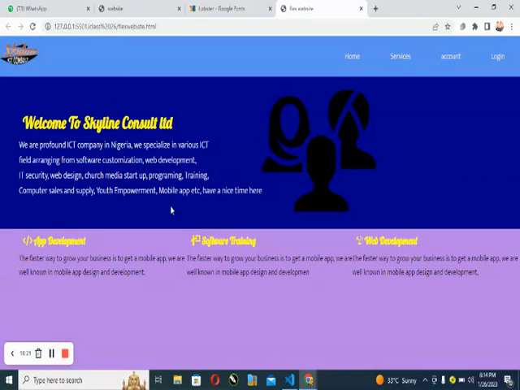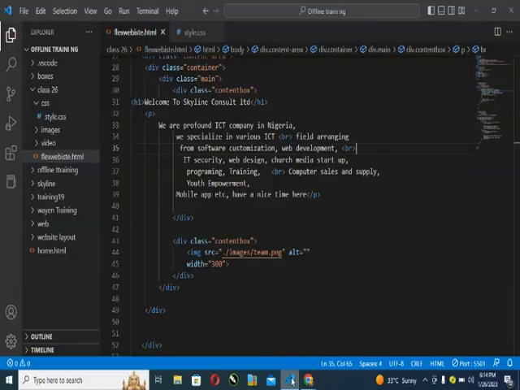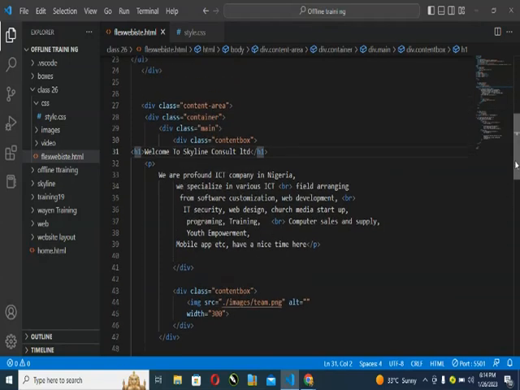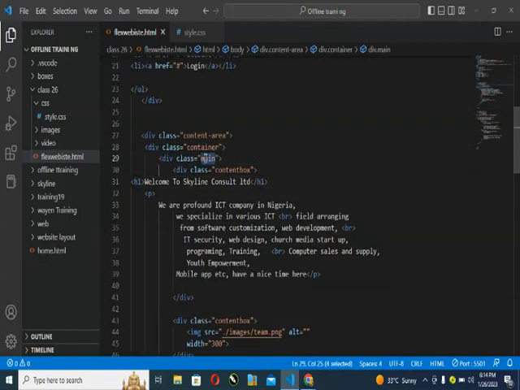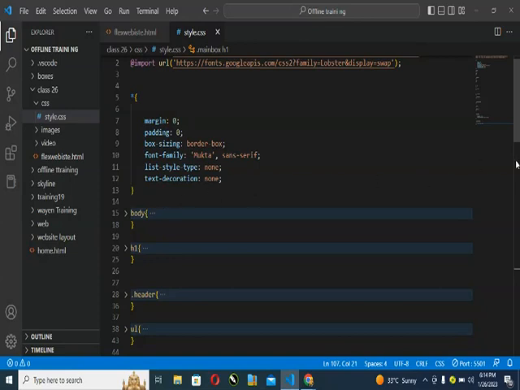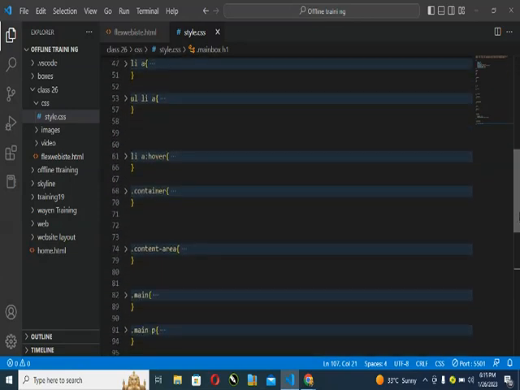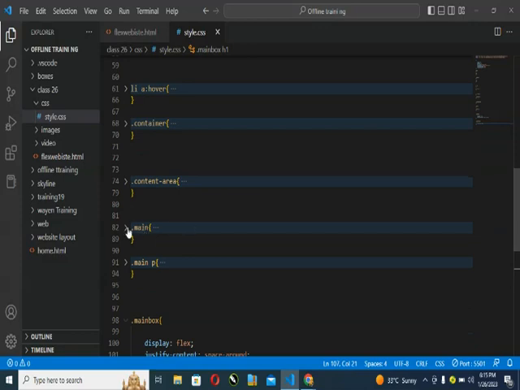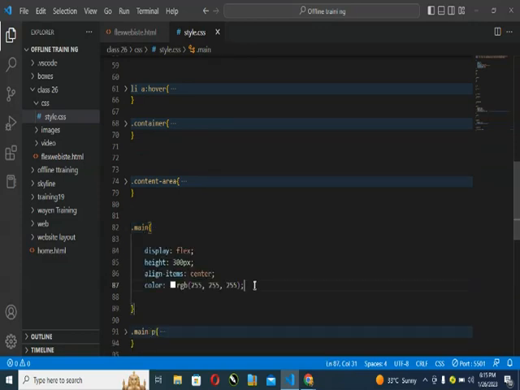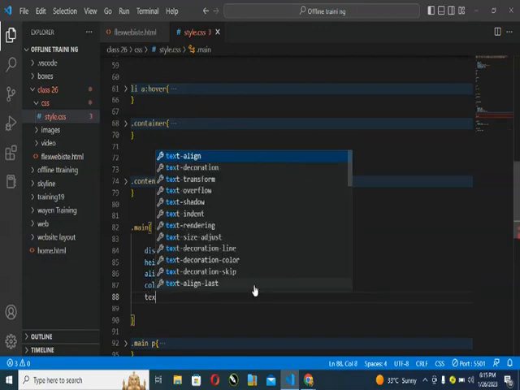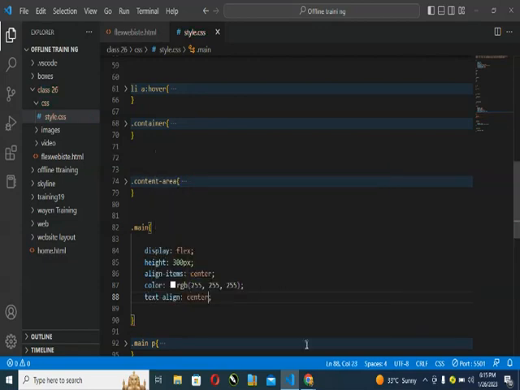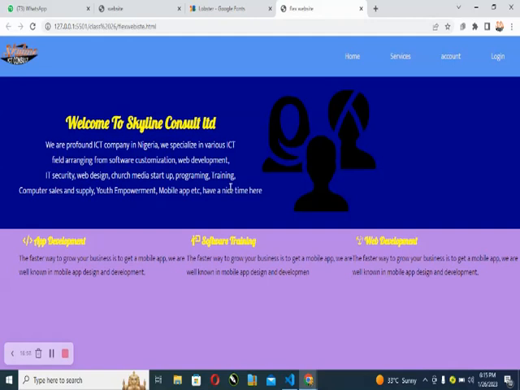Let's try to move it to center, right? If it works. So we have this inside the main, right? So we have to look for main. Yeah, so we have to move to main. Text align center. Hope we're able to do that.